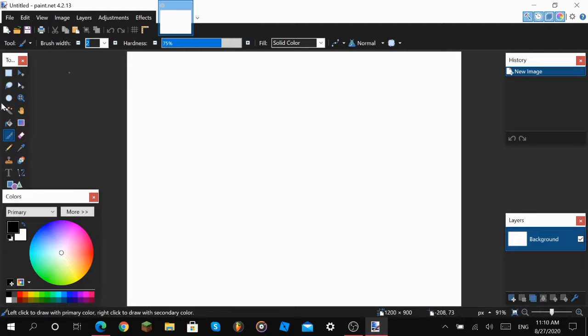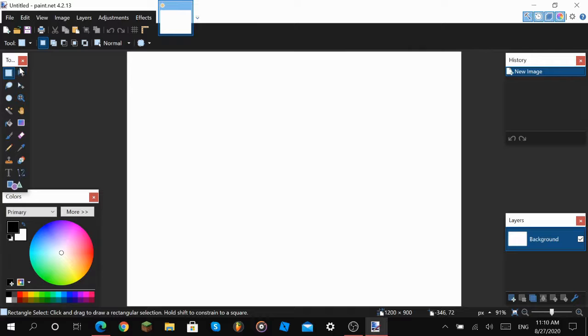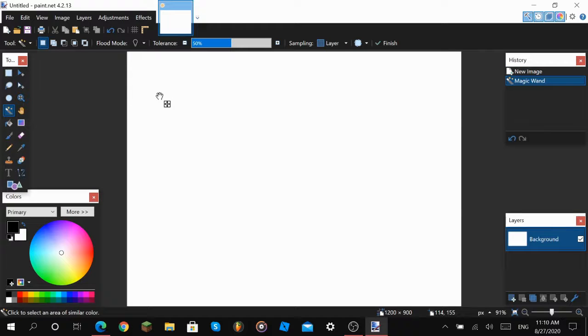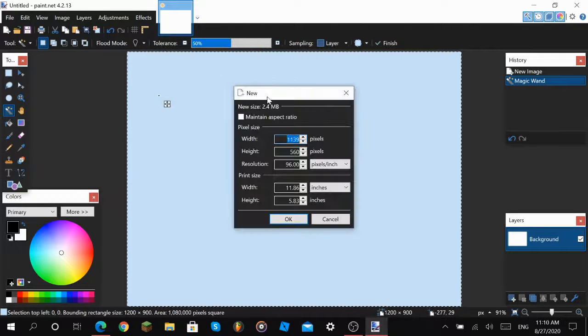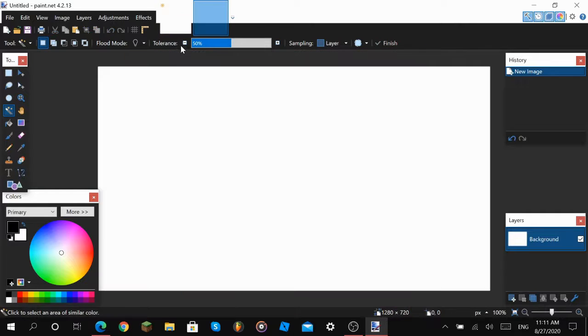Alright, so once you get into paint.net, it should look something like this. Just deselect. And the first thing that you want to do is select your magic wand. It's right here. Actually, that's not it. First you do new, file, and then new. You leave this thing, and then you type in 1280 x 720 and you click on OK.